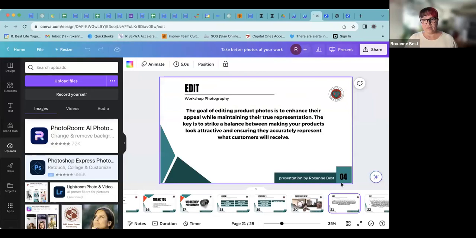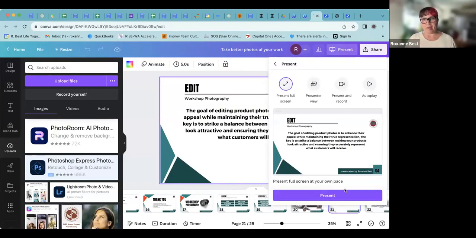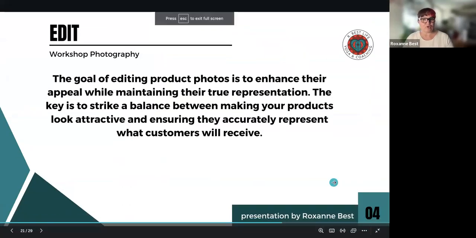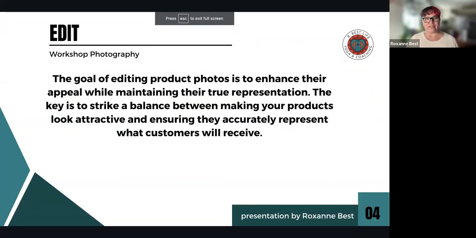Okay, so let's jump into editing. These are just some terms and tips. You don't have to memorize any of this. You're all artists and creators, so a lot of this is intuitive, but keep in mind that when we're editing our product photos, it's meant to enhance their appeal while maintaining their true representation. If you take nothing else away from the editing session, please log that line in your brains.